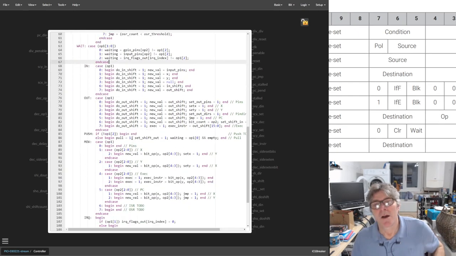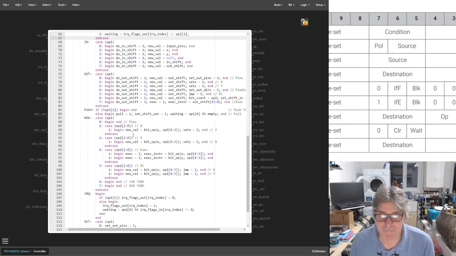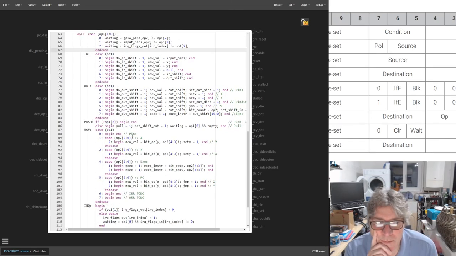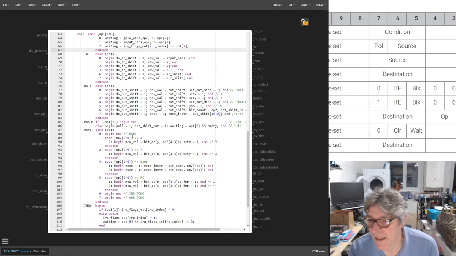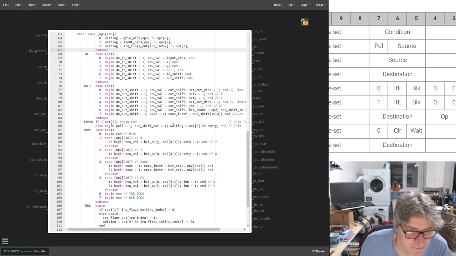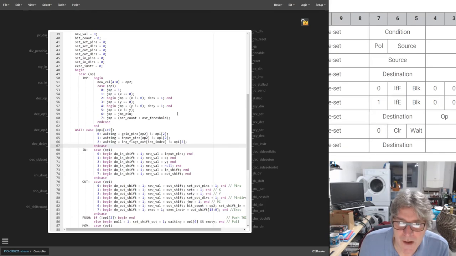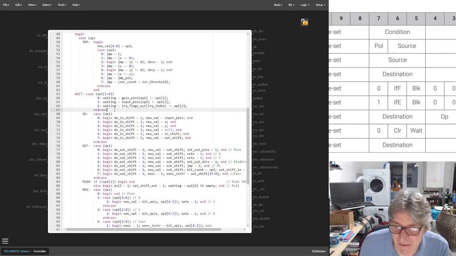Okay. At this point, I'm not sure. Should we do... because I'm out of time now. I'm going to have to finish it. Now, we can come back and do this next week and go through the other instructions. We can also look at how we start wiring these things up and converting this. But I think I'm going to call it a day now because we've been going long.